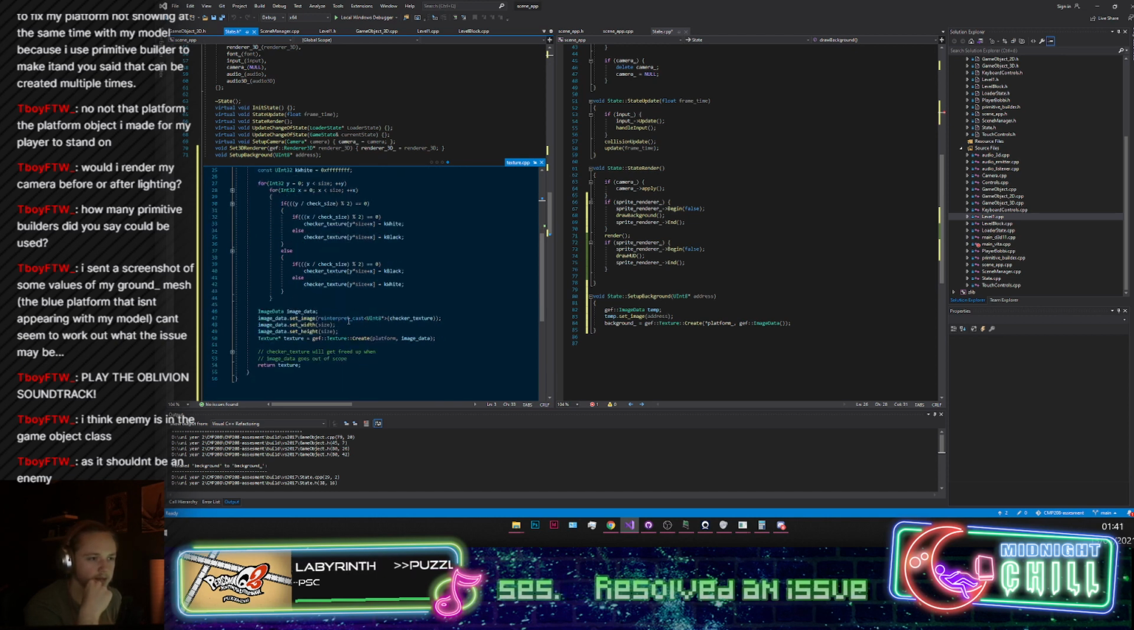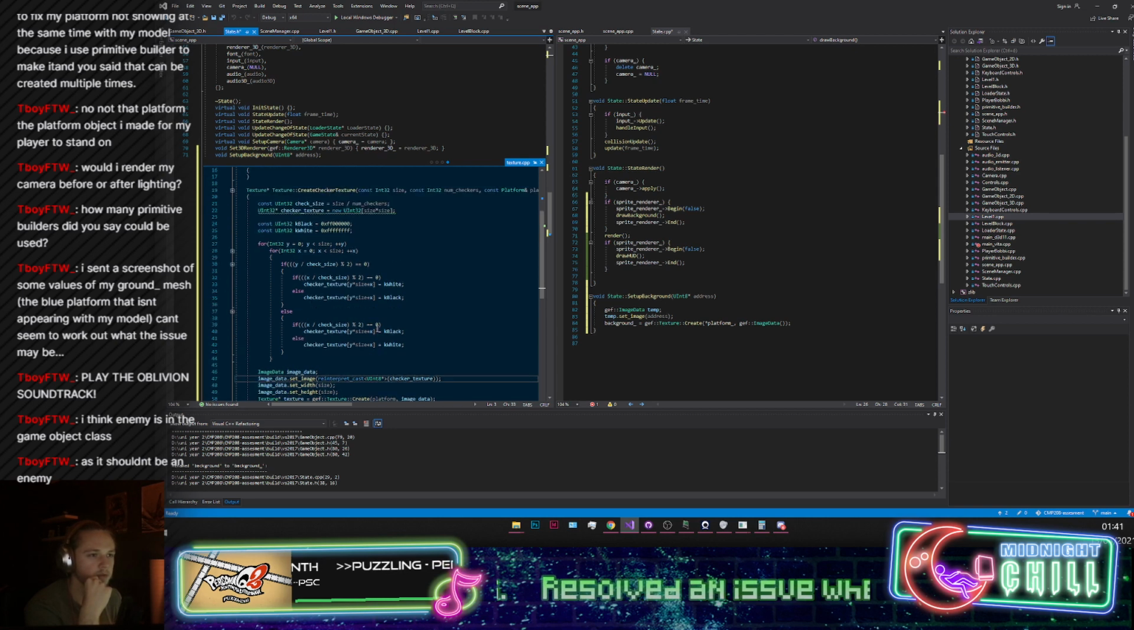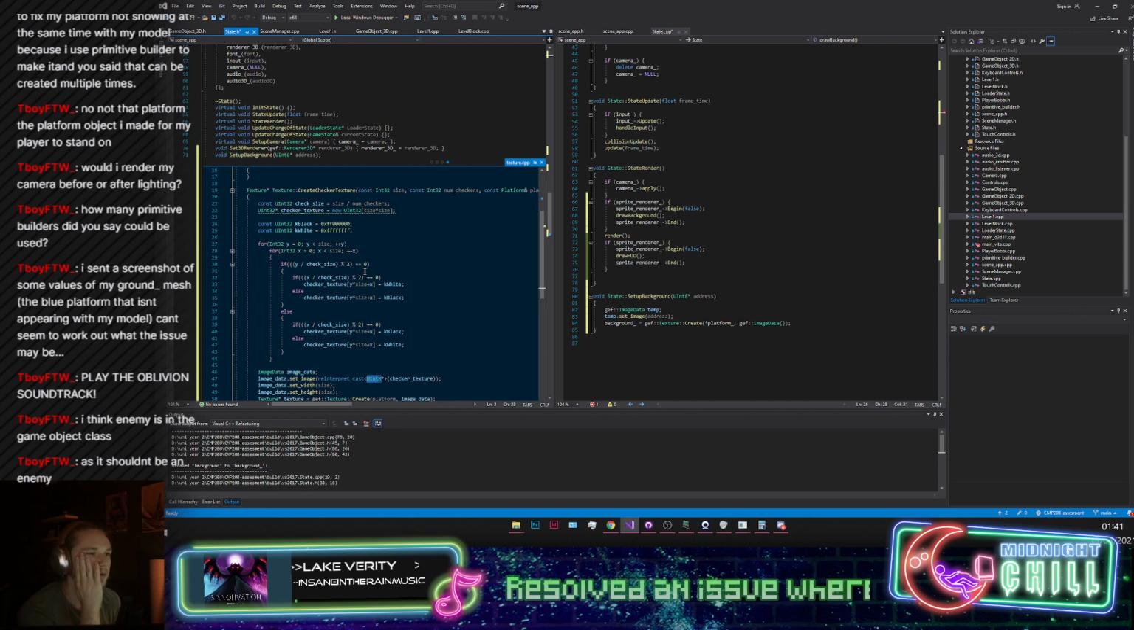Reinterpret cast. So we do some reinterpret casting. Checker texture. Is this literally the raw data? Checker texture. Yes, it is. Oh no.